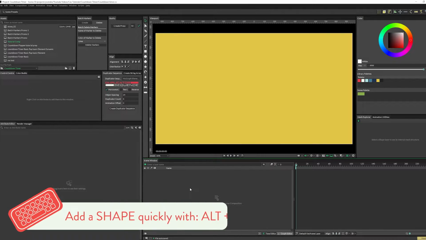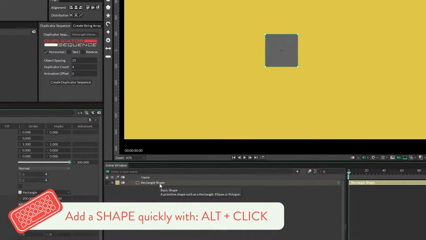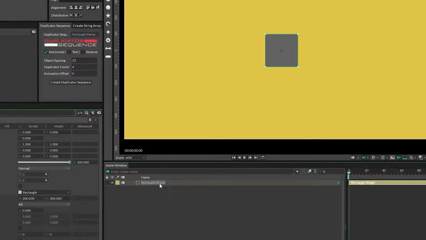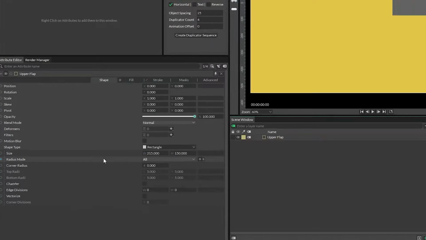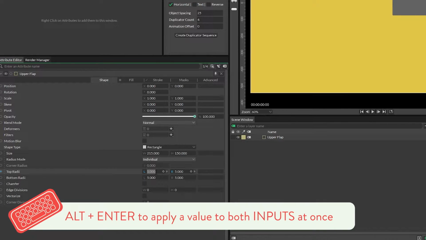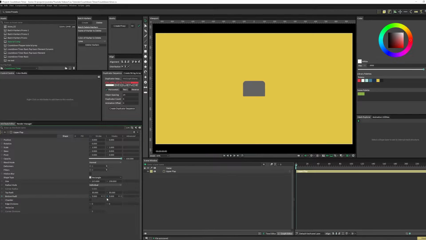Alright, so the first thing that we're going to do is create a rectangle using Alt-click. We're going to rename this rectangle to upper flap. Let's set the width to 215 and the height to 150. I'm going to change the radius mode here to individual, and on these top radius I'm going to do 30. Hit Alt Enter to make that value apply to both spots. The bottom radius we'll just leave at 5.